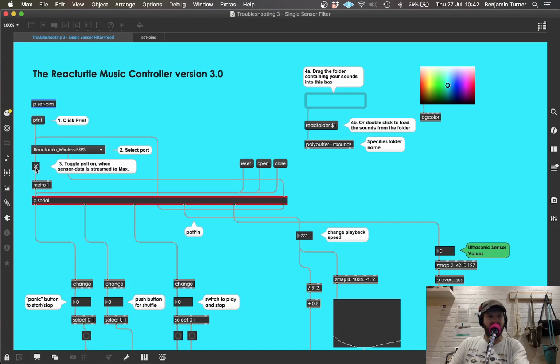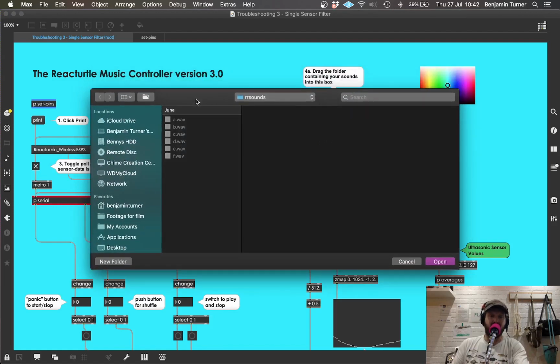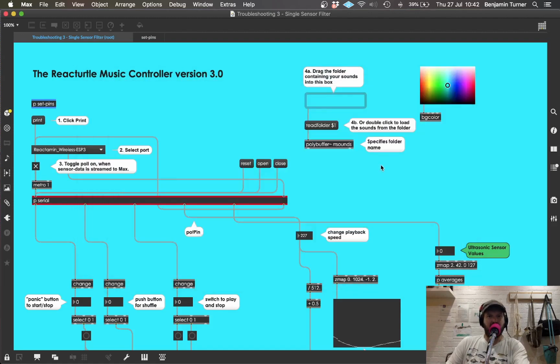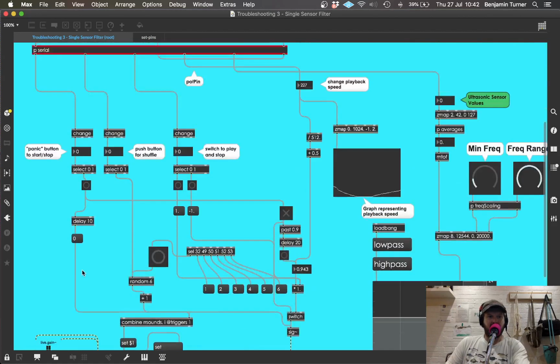You then turn on the device using the toggle switch there and load in the sounds to be played. In this case I have some oceanic sea themed sounds because the Reacturtle is actually being used within a multi-sensory installation. So I'd open that folder and then it should play.